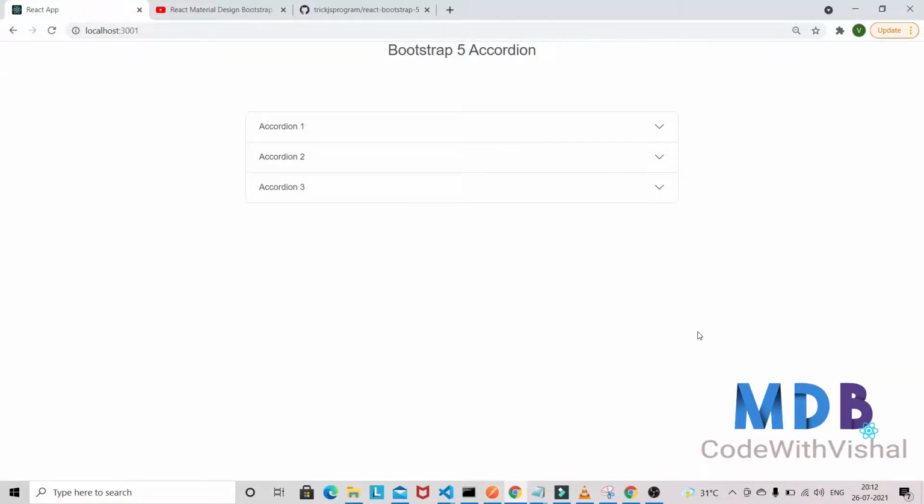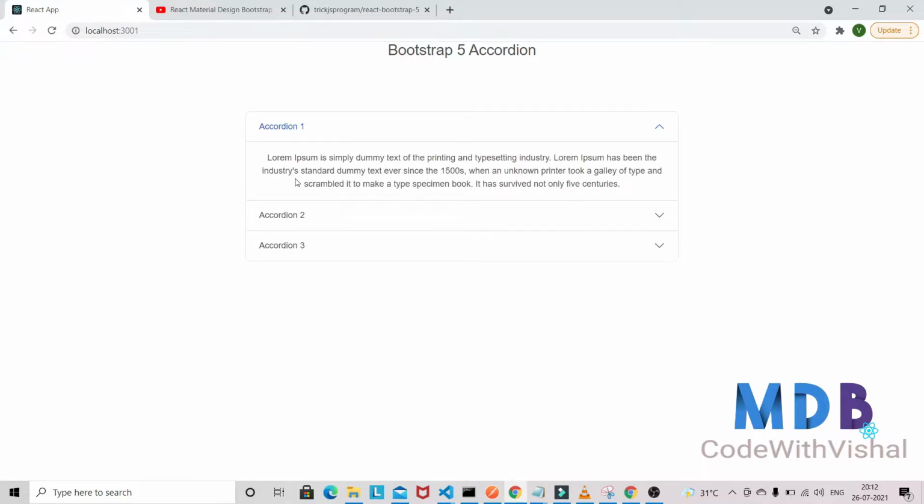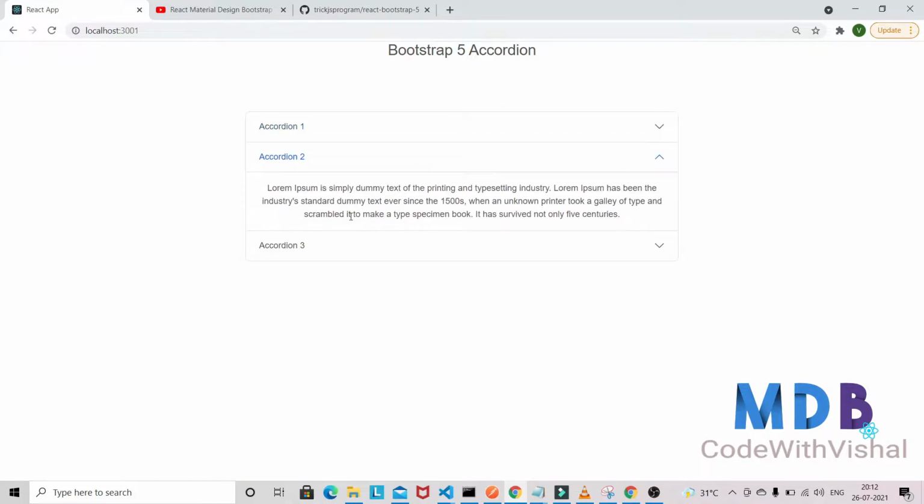In this video, we are going to see how you can implement the accordion with the help of Material Design Bootstrap version 5. So this accordion we are going to build, and if you click on accordion 1, you will see the content of accordion 1, and if you click on accordion 2, the accordion 1 will get closed. So at a time only one accordion will open and the other will automatically get closed.